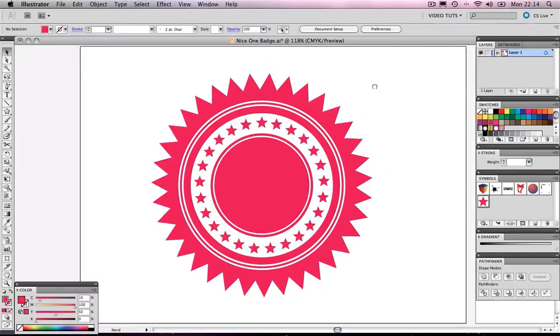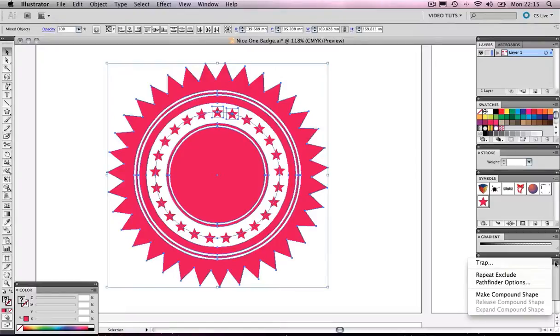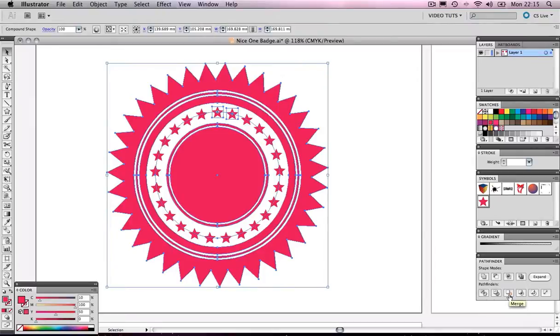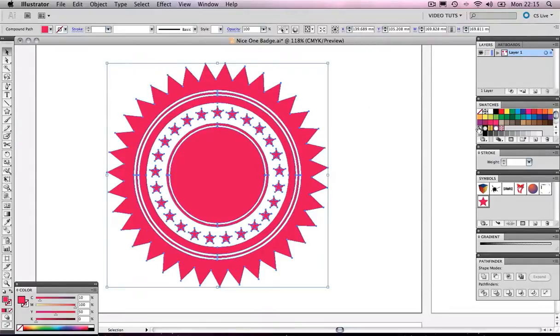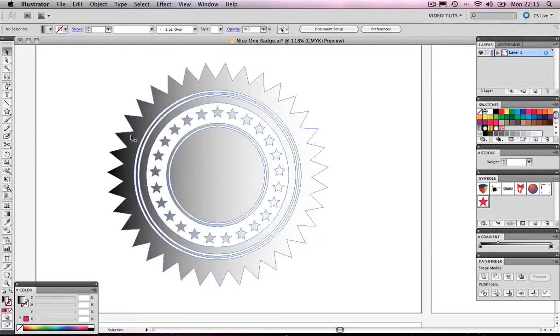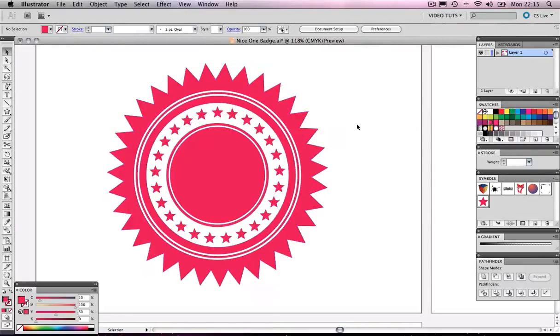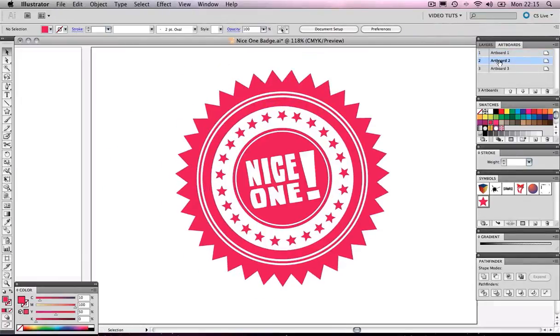The next thing to do is select all the objects and go to Pathfinder. Click on this drop-down box and click Make Compound Shape. Click it once, and there'll be another step: Expand. Boom. Now, when we select all the objects and click on a gradient, it's treated as a singular object. Here we are, the gradient goes through the whole object. I like that a lot.